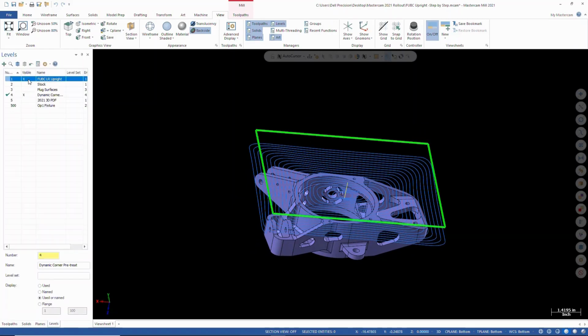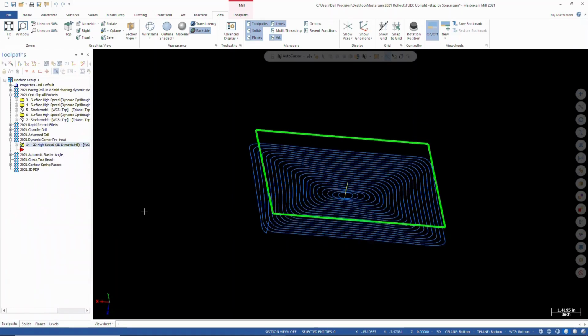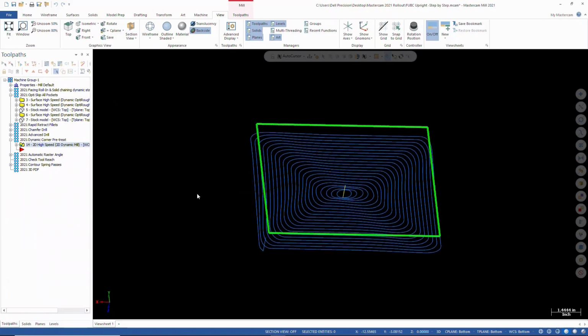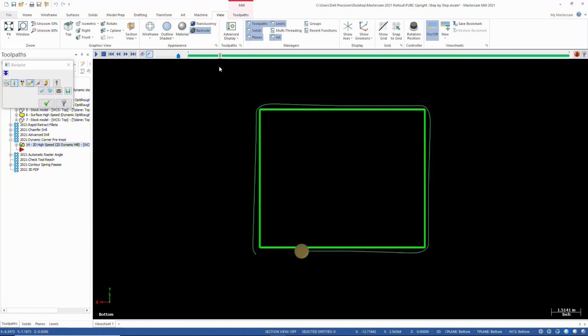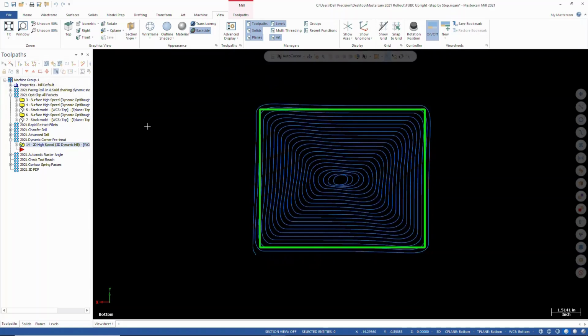So let's look at the top view, backplot this, and so anywhere it sees material, it's going to start easing its way in. And then on those corners, we'll probably get a lot of vibration, a lot of chatter, because nothing is supporting it underneath. So, yep, we're working our way in. So go ahead and look at the parameters of that one.